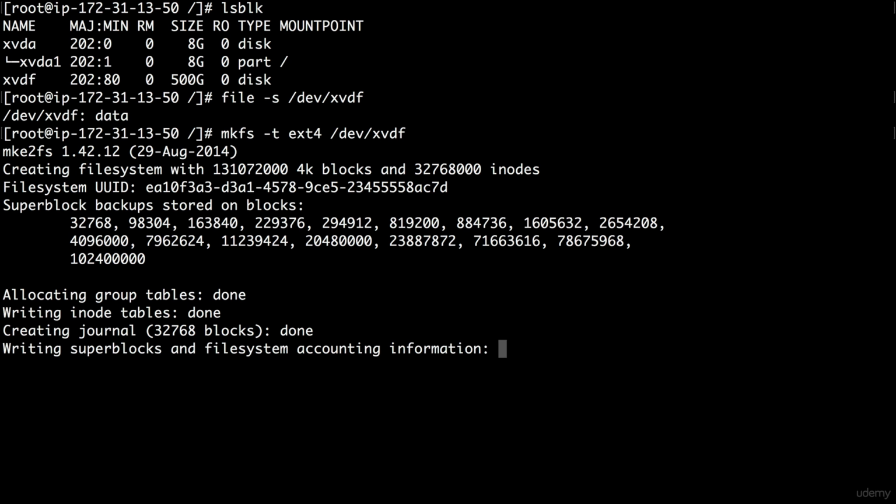That's going to take a little bit of time, but it will go ahead and basically just format our volume. Because it is 500 gigs, it probably will take, oh, well, there you go. It didn't take as long as I thought. So now that our volume is formatted, all we need to do now is to mount it.